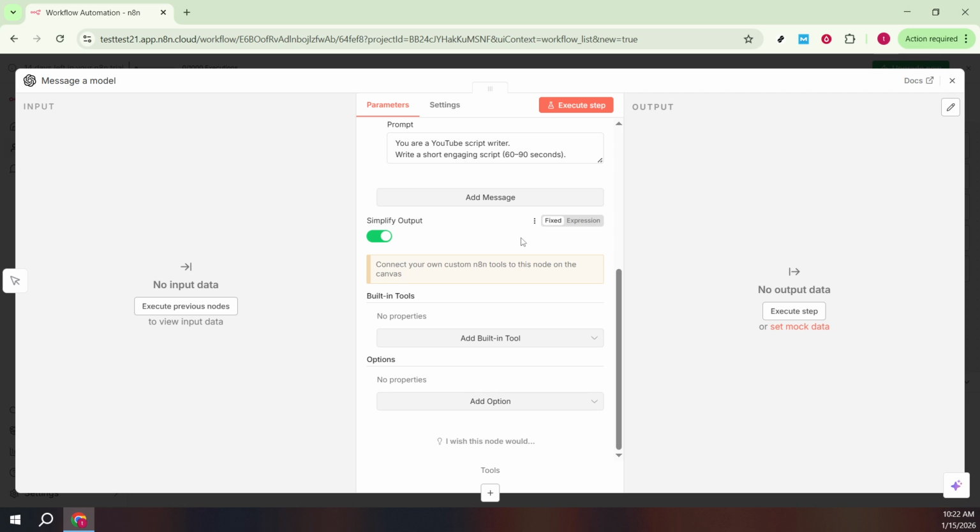Under Options, fine-tune parameters such as temperature for creativity or max output length to keep responses within your desired range. Higher temperature generally yields more variety. Lower values produce more consistent factual text.